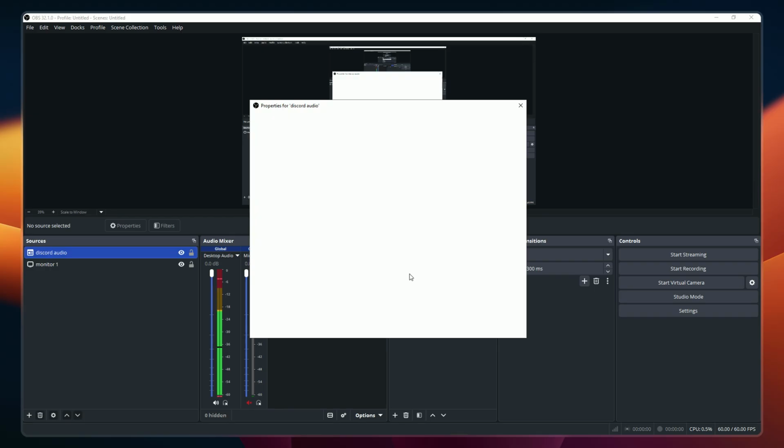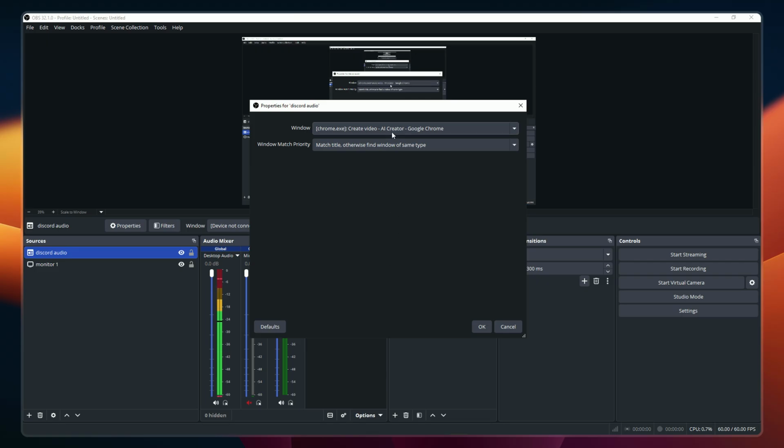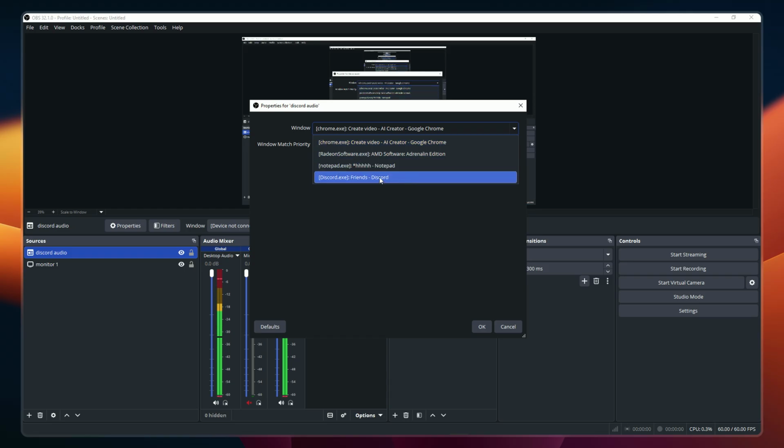Next, you'll see another drop-down menu labeled Window right beside the name field. Click on this drop-down menu to see a list of all the applications currently running on your computer. From this list, locate and select Discord.